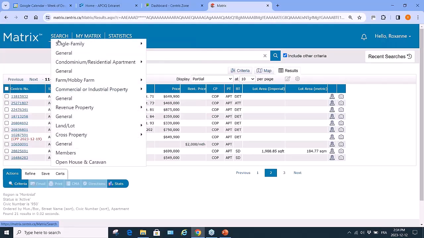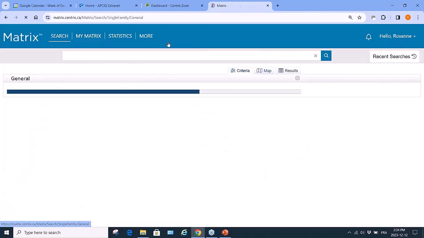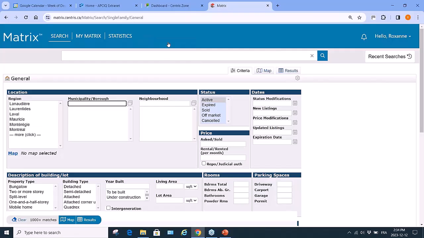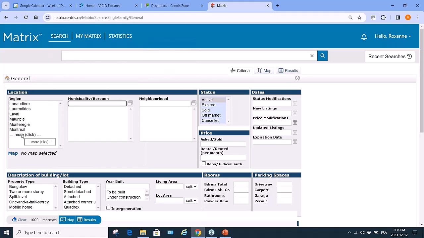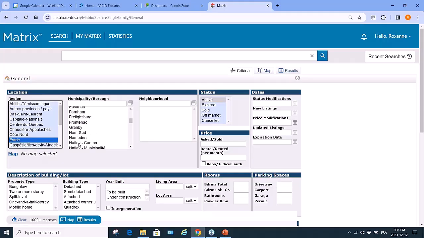So let me go back to basics and let us start with a single family search in the general search of the house. We have many criteria that you can put in. Let's say you're working in the Sherbrooke area in the Eastern Townships. If it does not show up here, you can click more and you'll get the Eastern Townships. This is where you would click, and then if you go down, you will find Sherbrooke in here somewhere in alphabetical order. There it is.